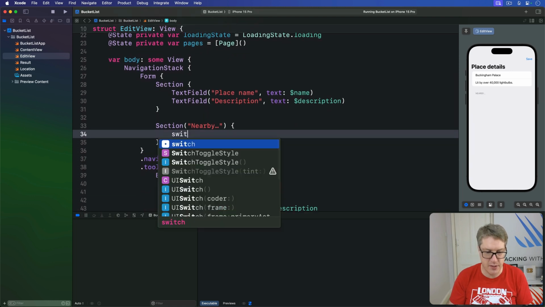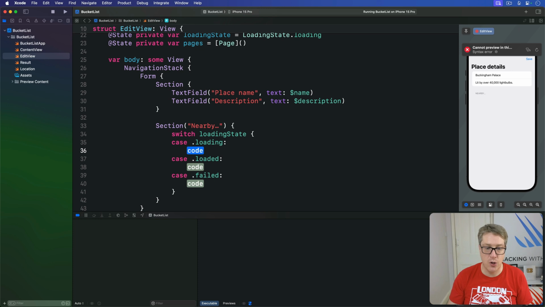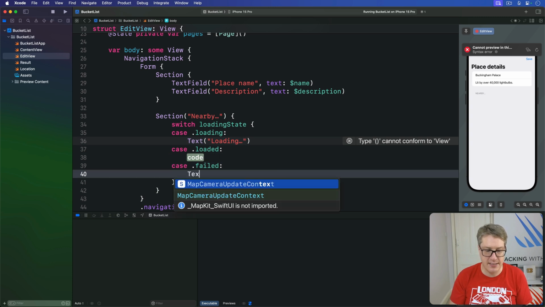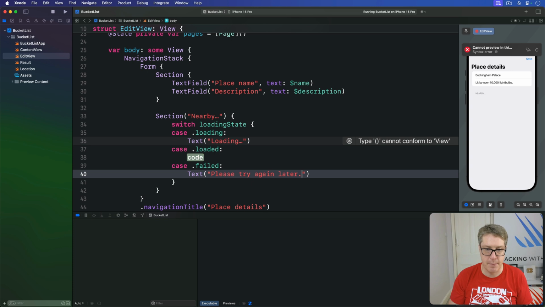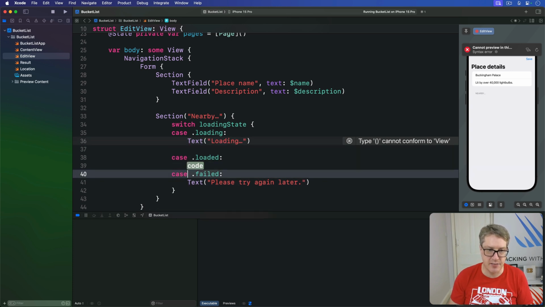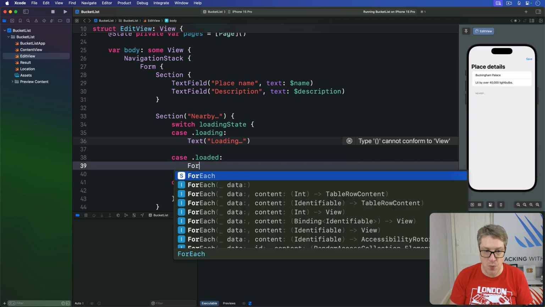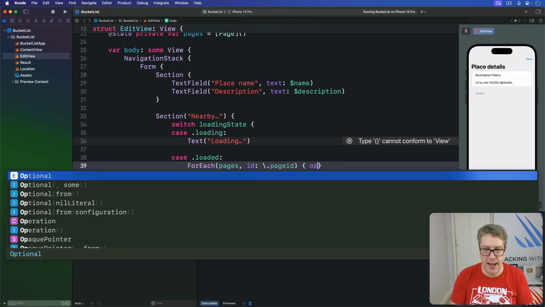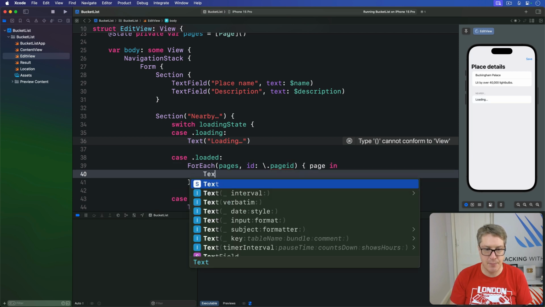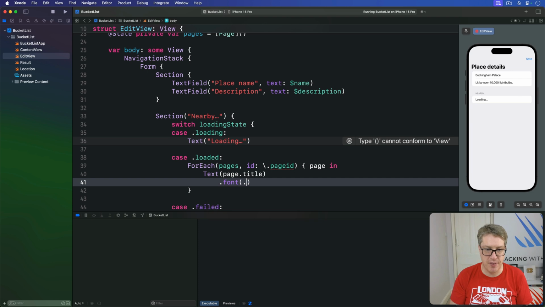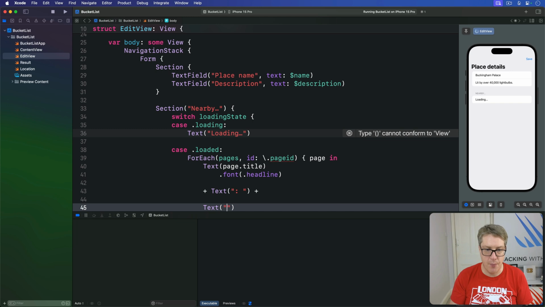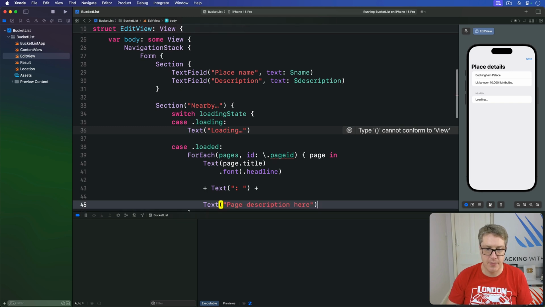Inside there, I'll put a little switch block on the loading state. If we are loading, then we'll just say Text of Loading, like that. If we've failed, we'll say the Text of Please try again later. But for the loaded case, let's add a bit of spacing here so it's easy to read, like that. Loaded, that's where we loop over all our pages with the id of the page ID. Give me one page coming in, and we'll simply say Text page.title in a font of headline, then plus the Text of a colon and a space, and then another plus with Text, we'll do page.description here, in italic, like that.